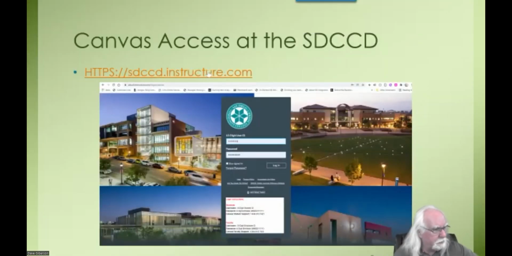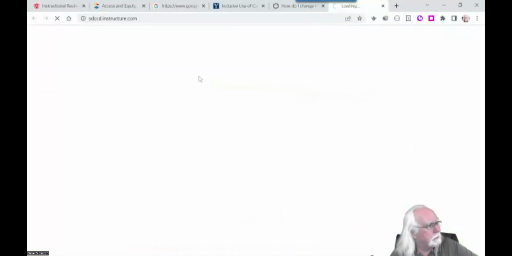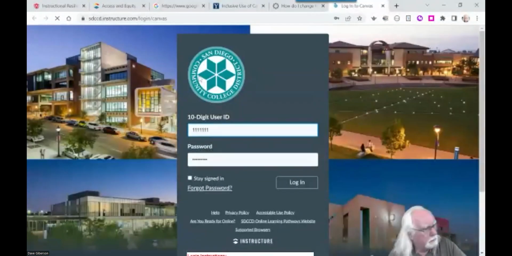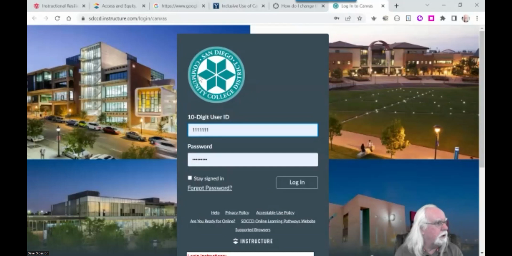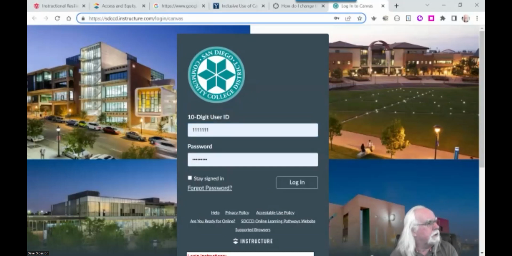So then there's a live link in that to Canvas. This is what the login page looks like. This is what will come up when I click here. All right. Here's the SDCCD Canvas login page at sdccd.instructure.com, right there.